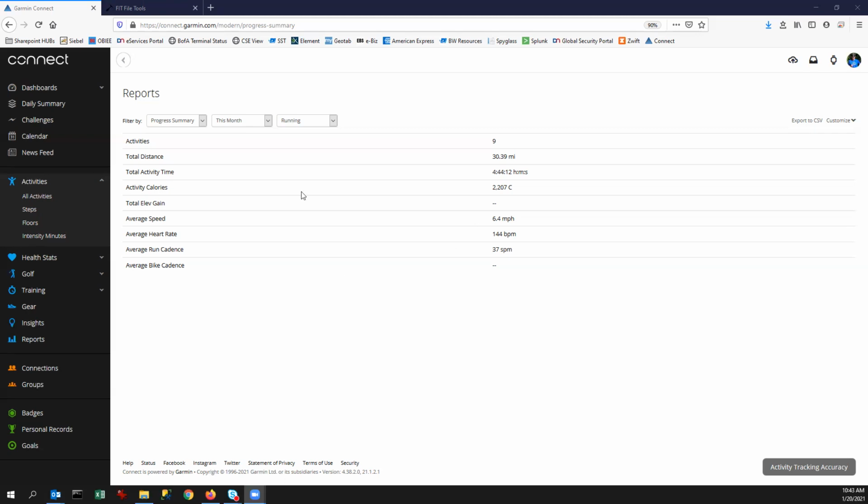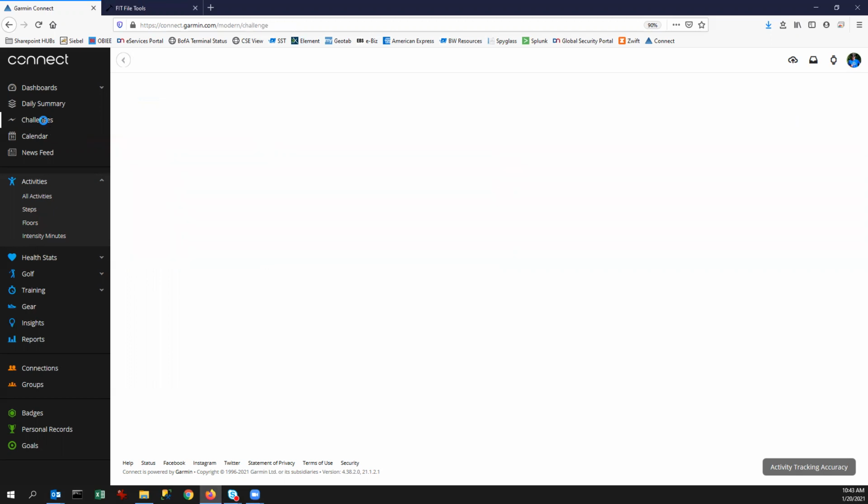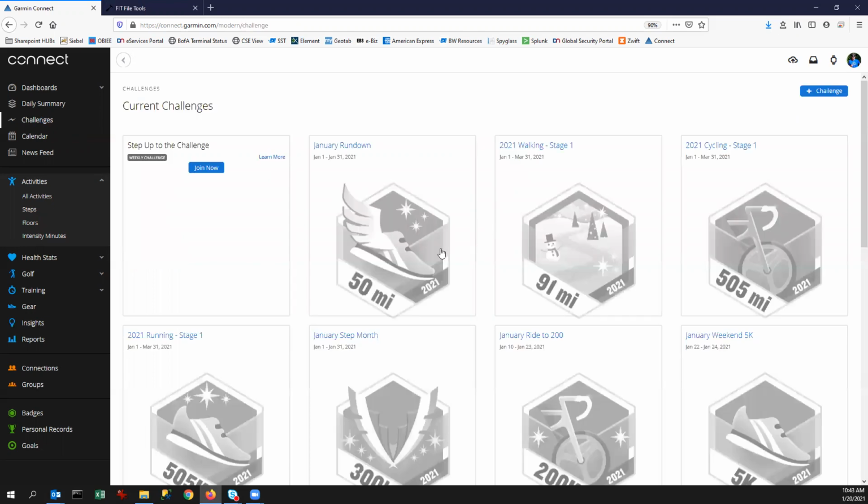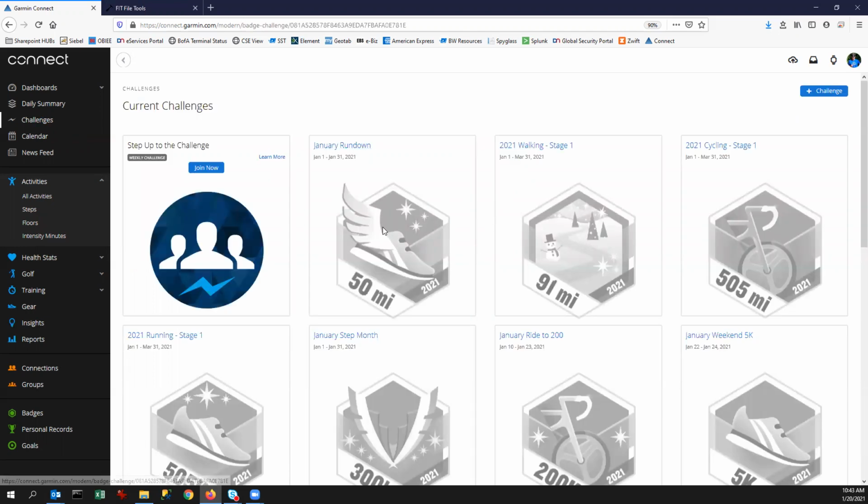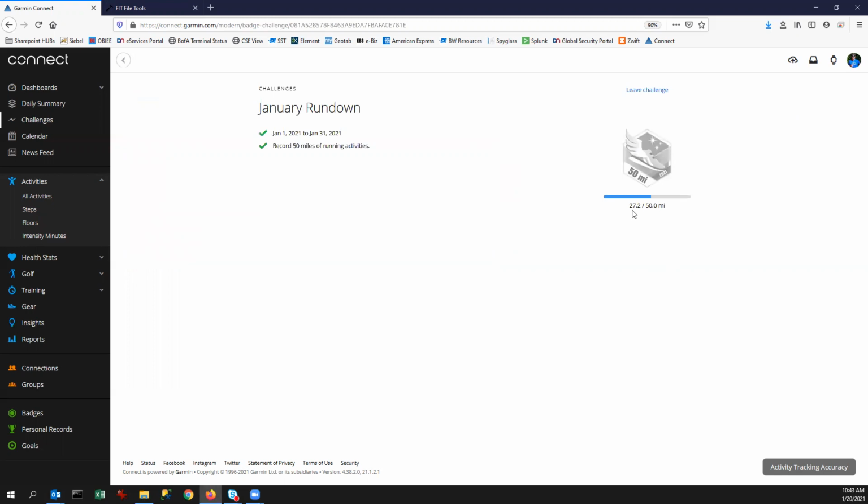So here's the dilemma. For this month, I have 30.39 miles recorded. But when I look at the challenges, and I'll pick the run one here for January, when I click on 50-mile run, you'll see that I'm only getting 27.2 miles. So what's happened is Garmin has plugged the hole that they said they've had a policy on for a long time, where the information for these challenges actually has to come from a Garmin device. So they're not taking any of the Zwift data that comes over.